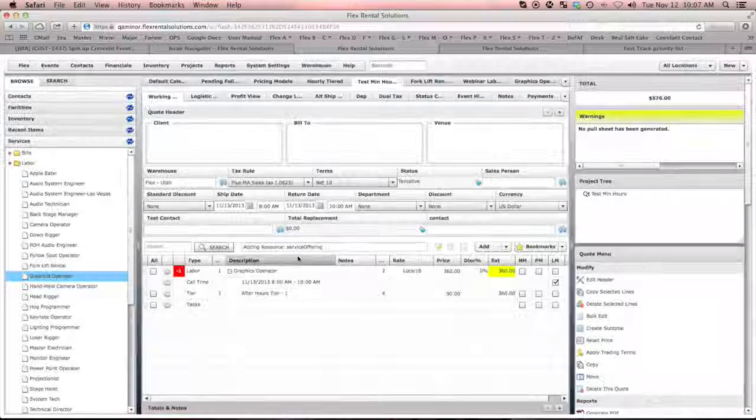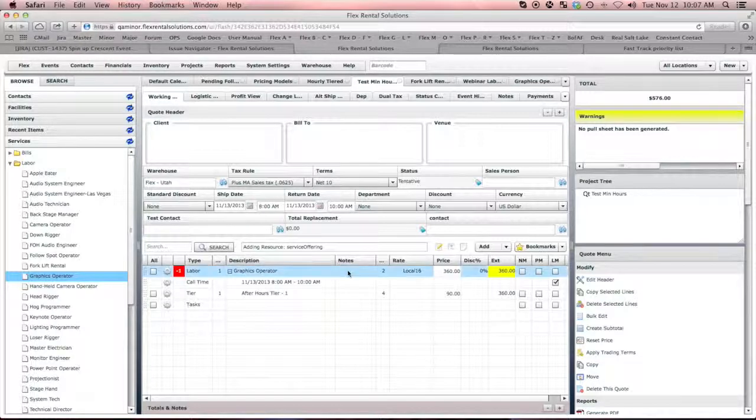So this way you can have multiple call times using very specific rules and assign those rules to each specific role. And this way we can support the ability to charge minimum hours for a specific role and not charge minimum hours for another one based on who you're getting this specific labor resource from.